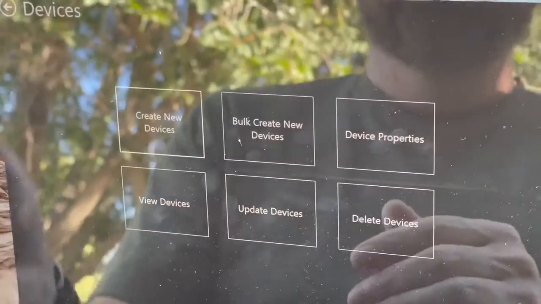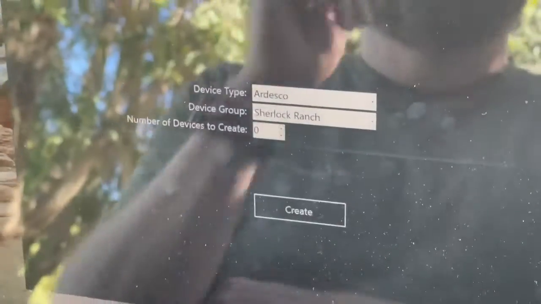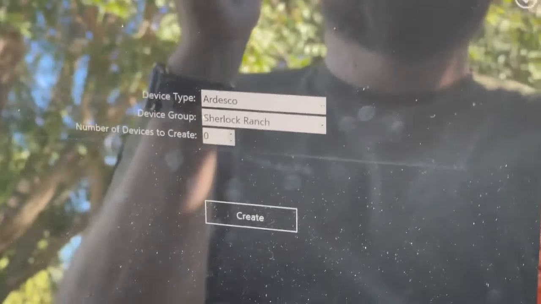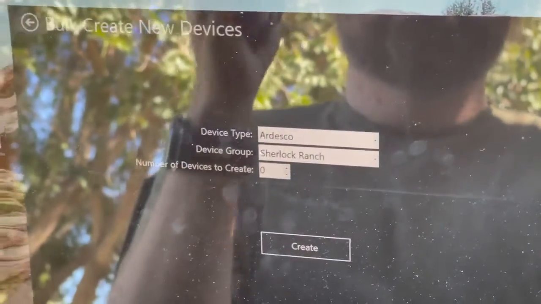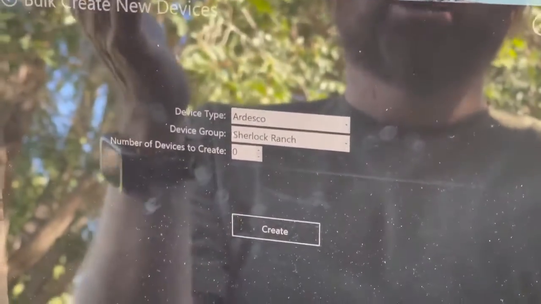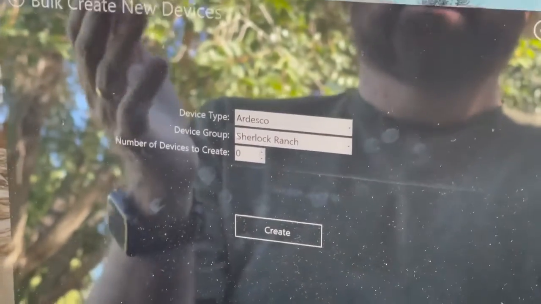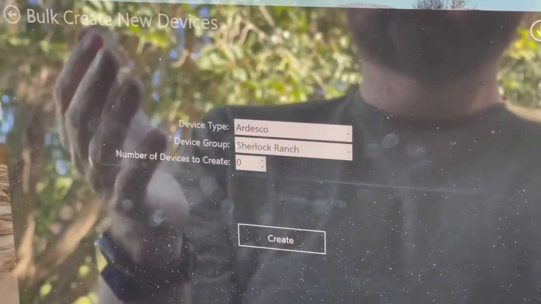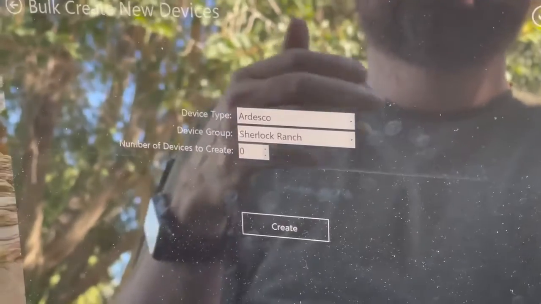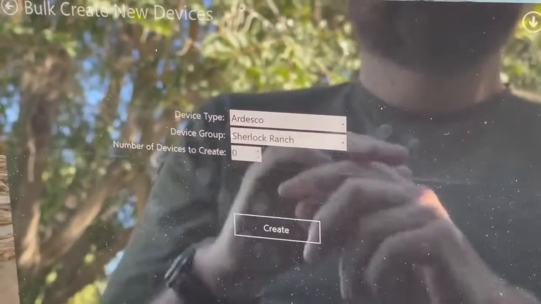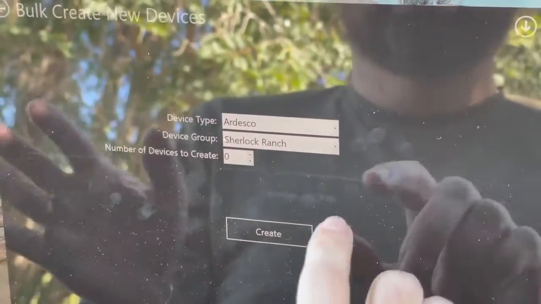Also, if you want to bulk create devices, so there I was doing one at a time, but maybe that's too tedious. What if I've got a giant farm? What if I have thousands of acres or thousands of individual blocks or farms that I need to create for? I might need to just blast out lots of them all at once.